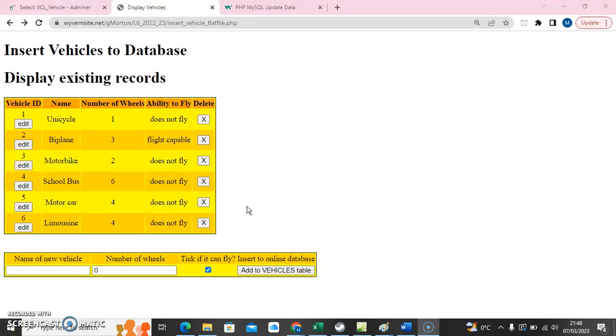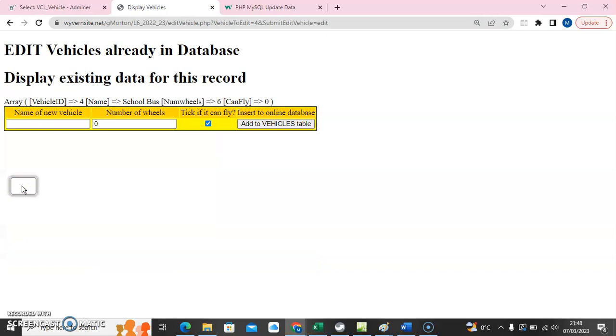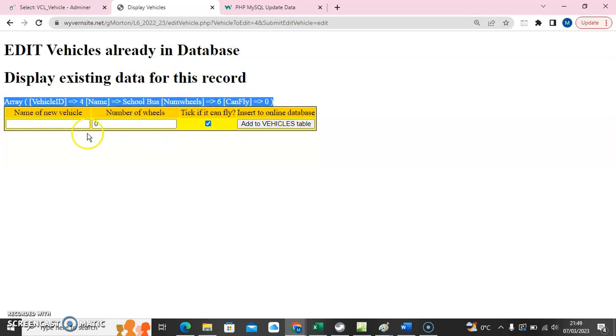So I've moved that file up to the server. I've then accessed that, and you can see we've got our edit buttons here. If I choose record 4 school bus and click on edit, then you can see that it's gone to an edit vehicle script, and it is actually number 4 school bus, which has appeared here. So we want to start putting that into these fields and making an update rather than an insert record.